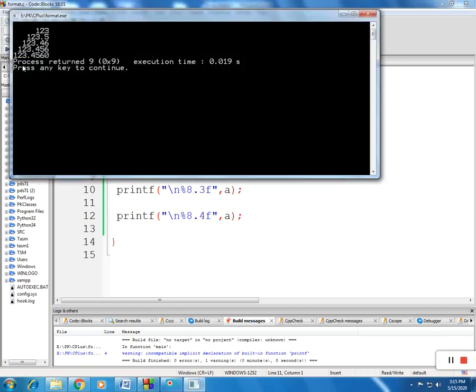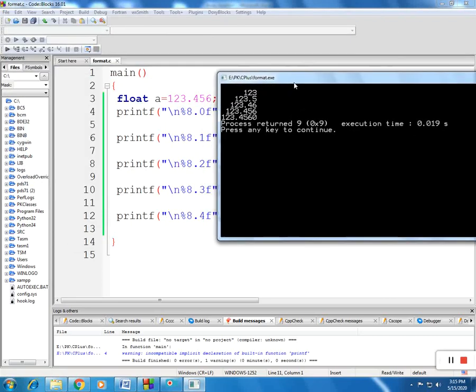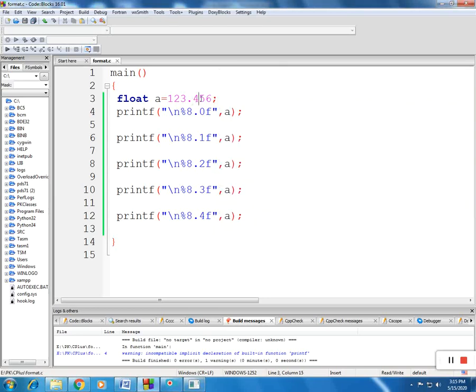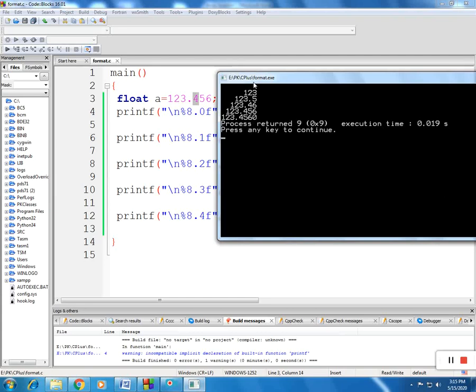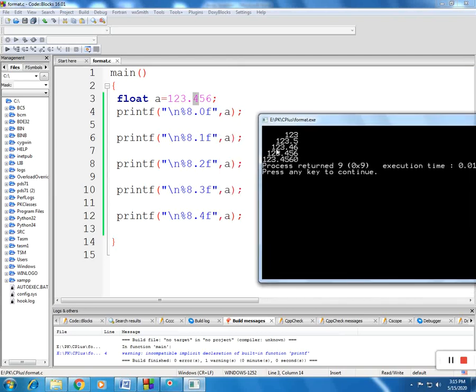Save the program. 123, and after there is no decimal; 123.5, that means the value after this 4 is 5 or greater, so this has been rounded up to 5. That is, the value for this %8.1f will be 123.5. Likewise 123.46.